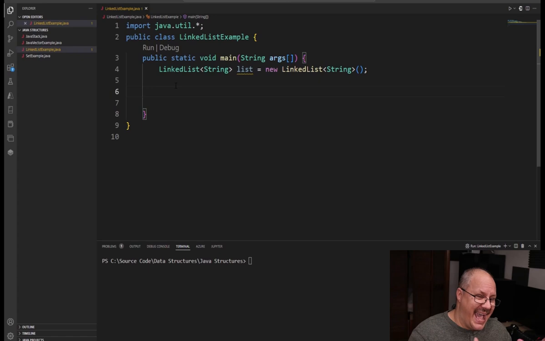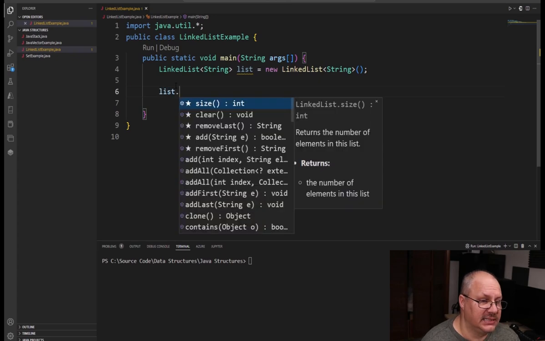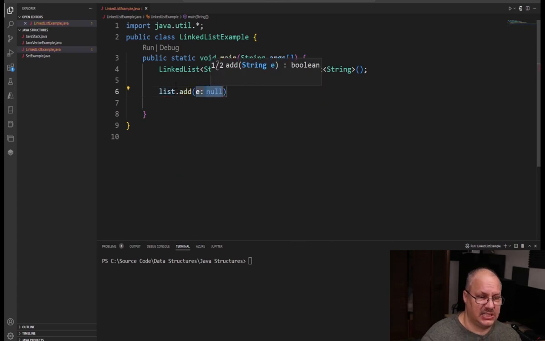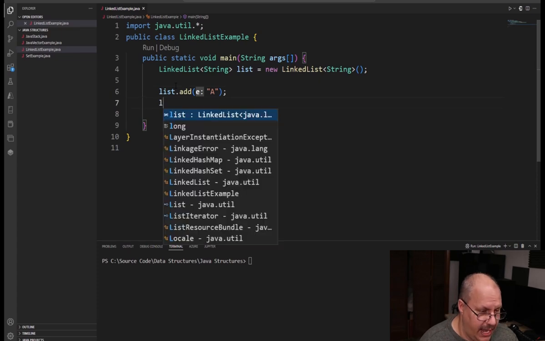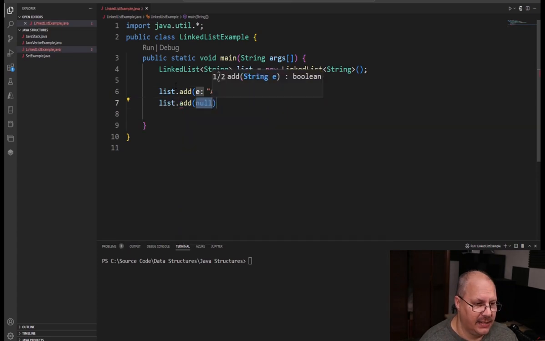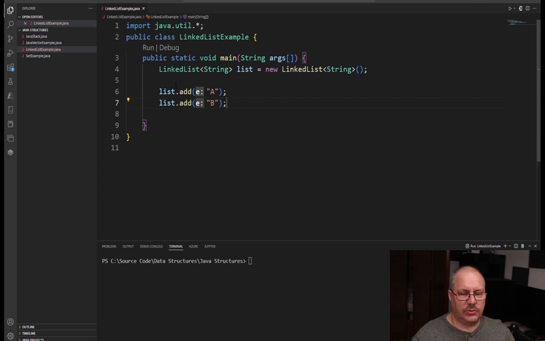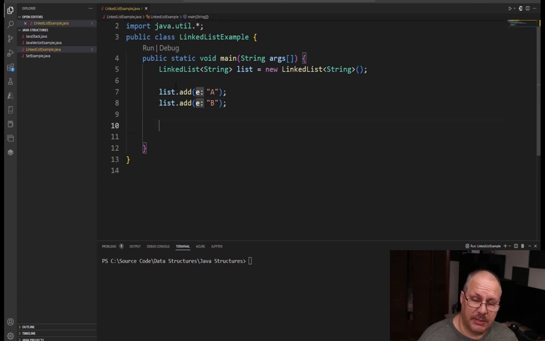So let's go ahead and add something to this linked list, because having an empty linked list is pretty bland. So I'm going to say list.add, and then I'm going to specify what it is I'm going to add. Well, I'm going to add the element A. This is just real simple. It's an easy thing to do. And then I'm going to say list.add, and I'm going to put B. So these, once again, are just real simple examples. Next, I'm just going to print this out.